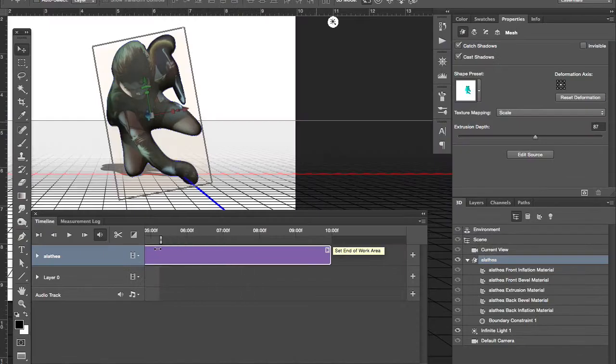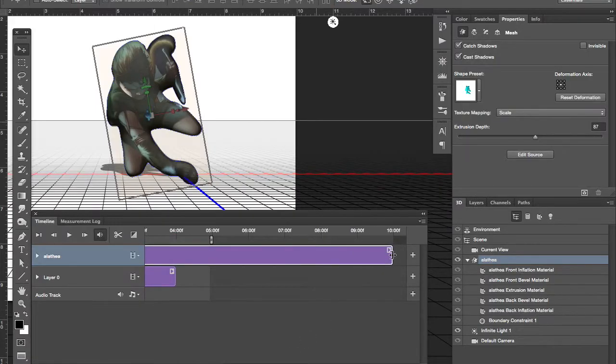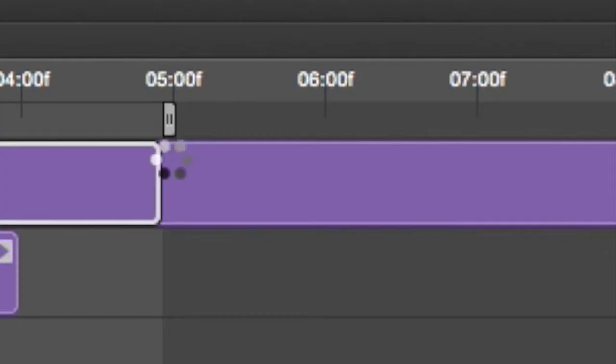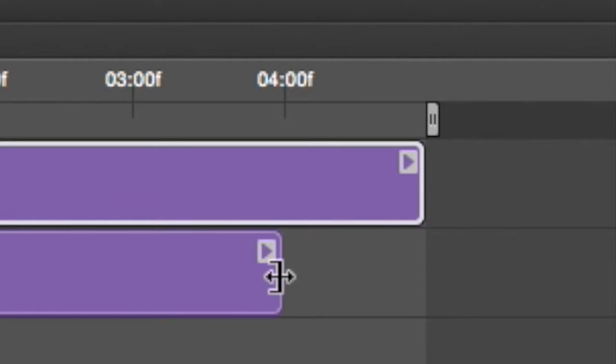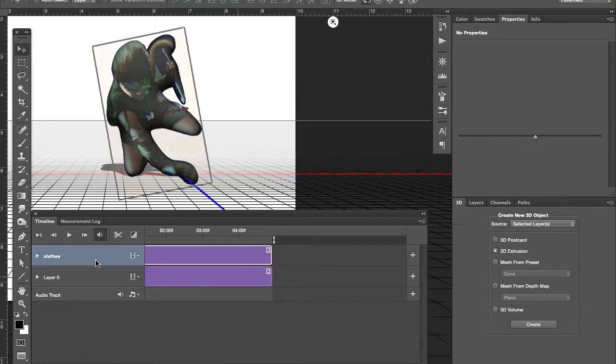Now, by default, your 3D object gets 10 seconds of animation. I don't know why. I'm going to make it 5. This is going to end your project right here. And every layer has an amount of time that it exists, so I'm going to make her the same as the project length just to save memory. So background is also 5 seconds long.